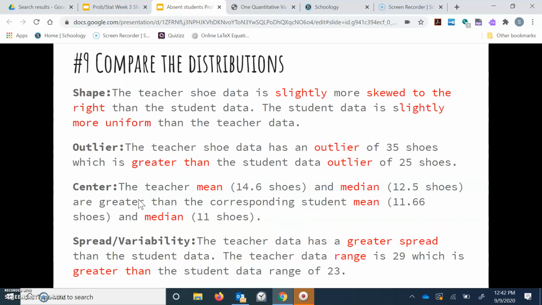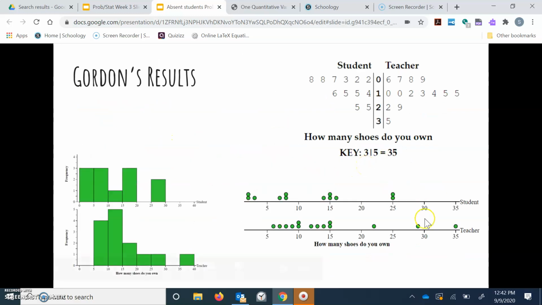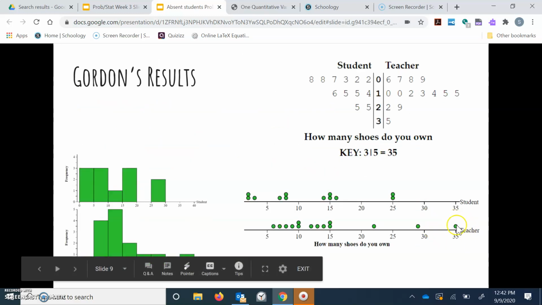Okay, so outlier. I just mentioned that the teacher data has a shoe outlier of 35 shoes because you've got one teacher who has a lot of shoes. And then I said that's greater than the student data outlier, which is only 25 shoes. Because here's the teacher, here's our outlier 35, here's the 25.